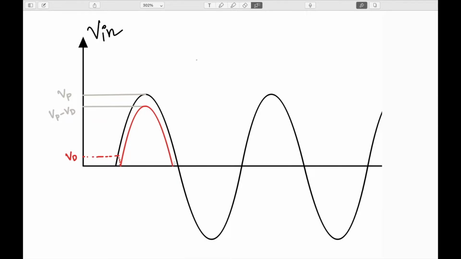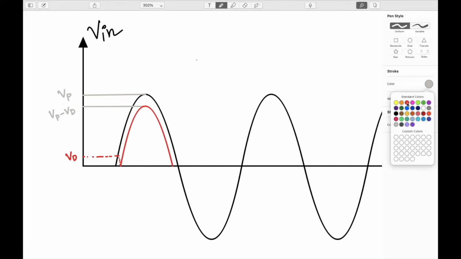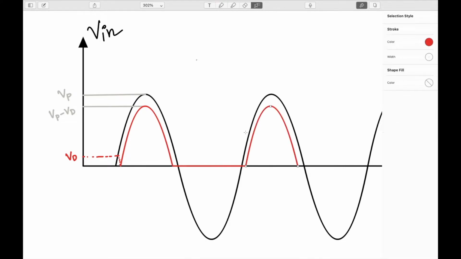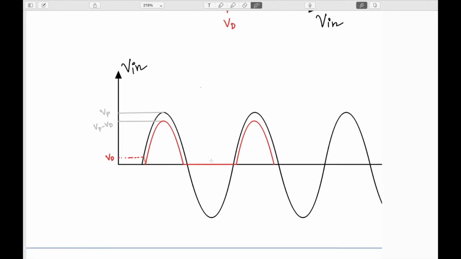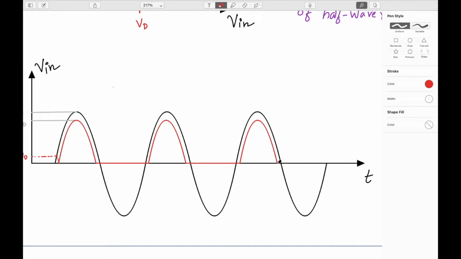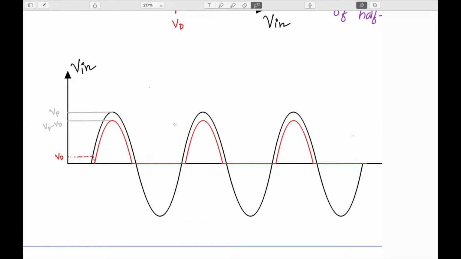Of course, when V in is lesser than VD, the diode will be in the off condition. So it will continue like this till this point again, and then it's going to repeat. The important thing here is that only half of the wave has got rectified. The other half is not rectified. So partially we have done the rectification.